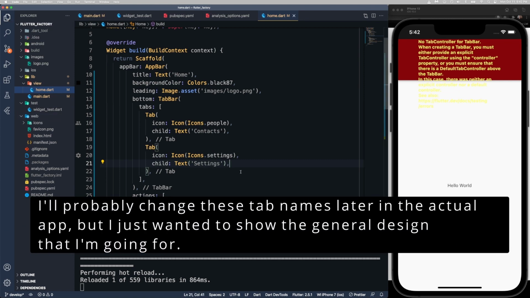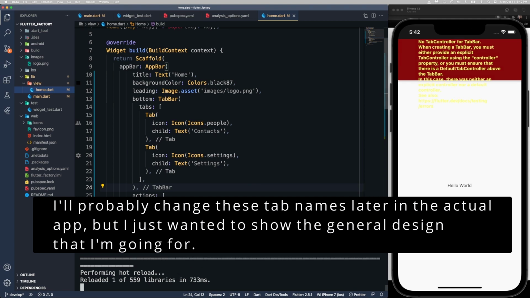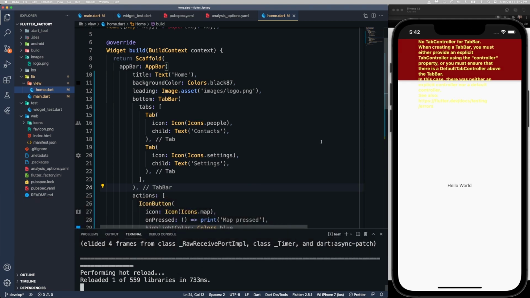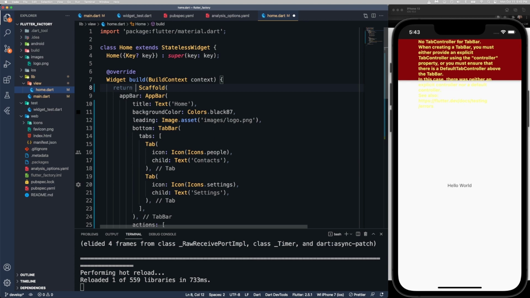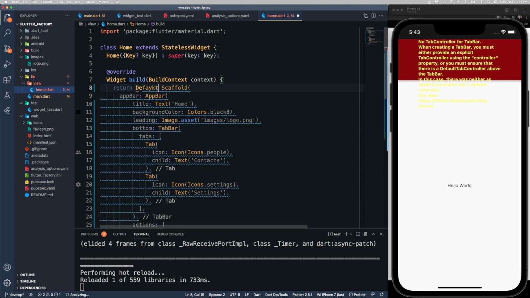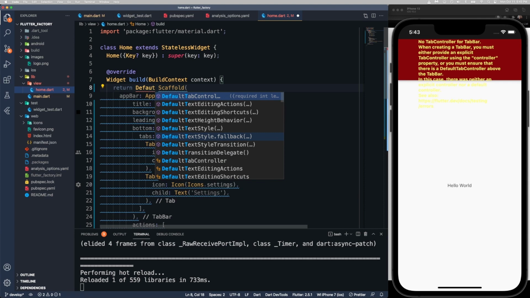Okay, so let's save. And like before, we are going to get an error. So a tab bar needs a tab controller. A tab controller tells the Flutter framework how the tab should be laid out on your screen. And you'll see what I mean in a second. We're going to surround our tab bar with a tab controller. And I'm actually going to put it around the entire scaffold here. So I'm going to use a default tab controller. So that's a subclass of the abstract tab controller class. We're going to say default tab controller.